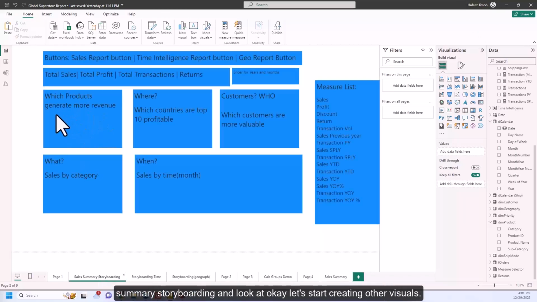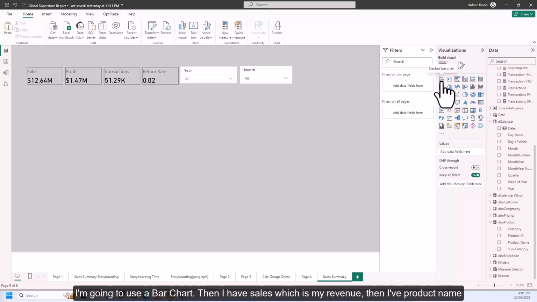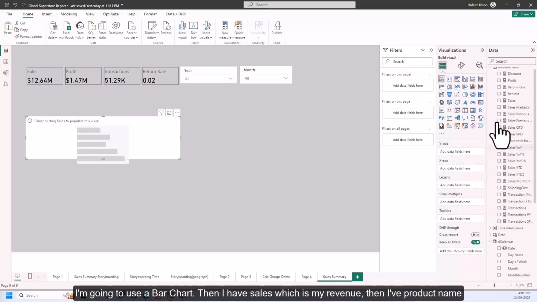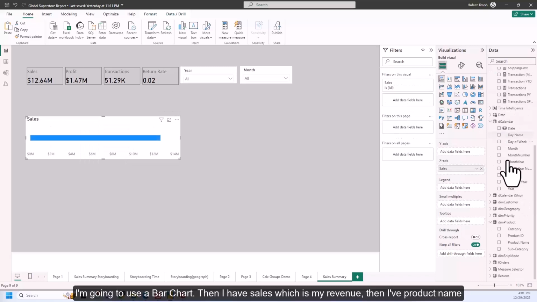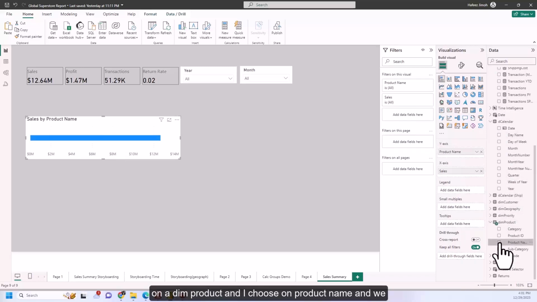One thing we can also do now is to come over to sales summary storyboarding and look at, okay, let's start creating other visuals. Which product generates more revenue? Then in order to answer the question, I'm going to use a bar chart. Then I have sales, which is my revenue. Then I have product name under dim product, and I choose product name.